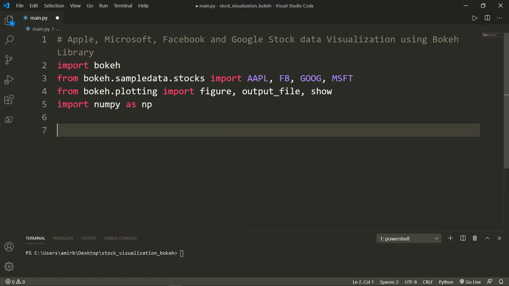The next thing we want to do is we want to instantiate a figure object. So we will call that graph, and this will be equal to figure. So we want to display our graph in X and Y axis. So x_axis_type, and this will be equal to datetime. So the X axis is the horizontal one and Y axis is the vertical one. So on the horizontal axis or the X axis, we will have the datetime. And on the Y axis will be the prices in dollars. We'll say stock closing price.